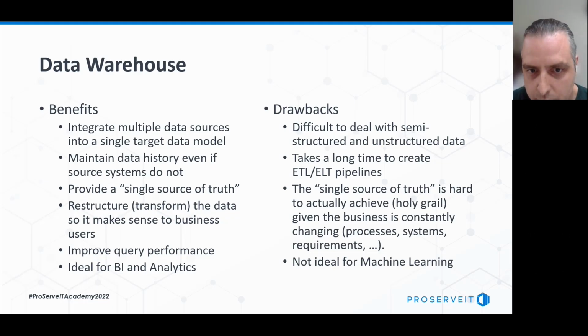Any questions about data warehousing, whether it's the timeline, the data warehousing overall, or these benefits or drawbacks before we start moving on to the next architectural pattern? Okay.